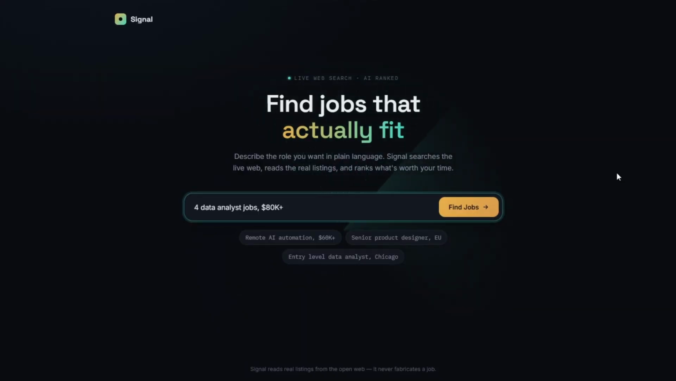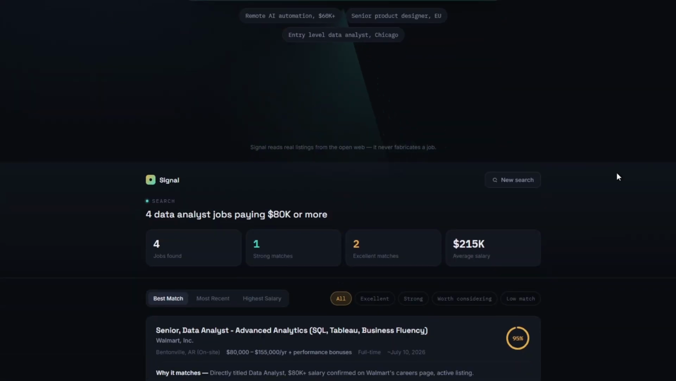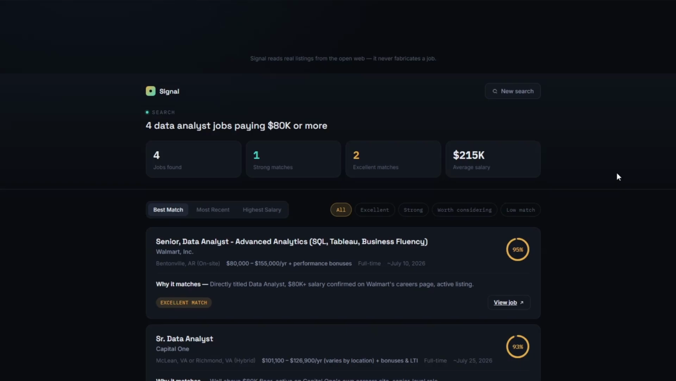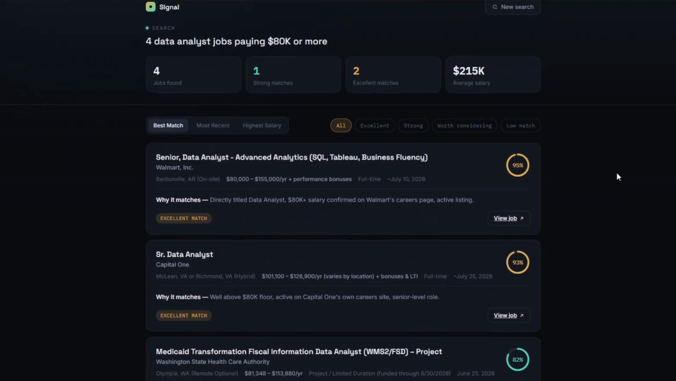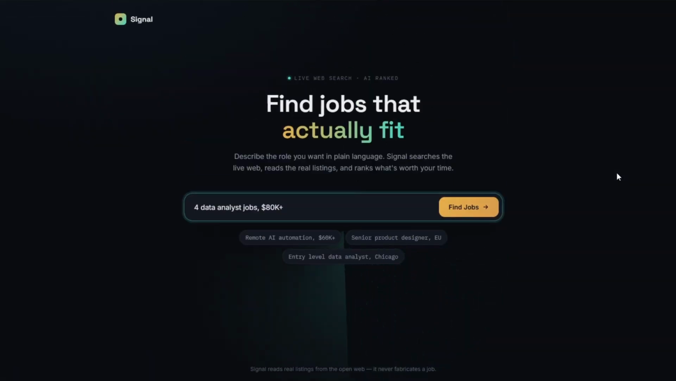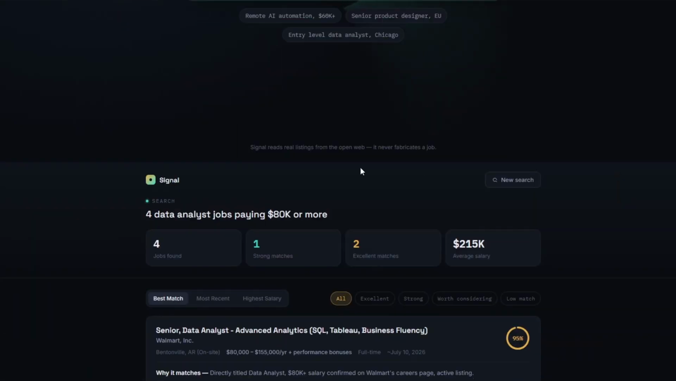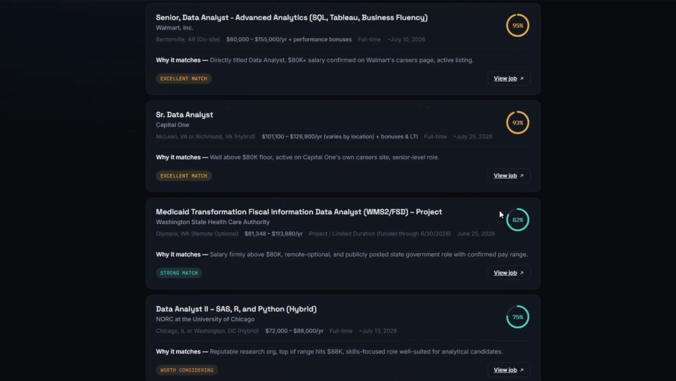So here you can see it successfully found our 4 data analyst jobs right here using this simple tool that we created in just minutes. This is amazing. So here I searched for data analyst jobs paying more than $80,000. It found 4 jobs. One was marked as strong match, 2 are marked as excellent matches. The average salary for these jobs is $215,000. It's amazing. And here you can see the 4 jobs.